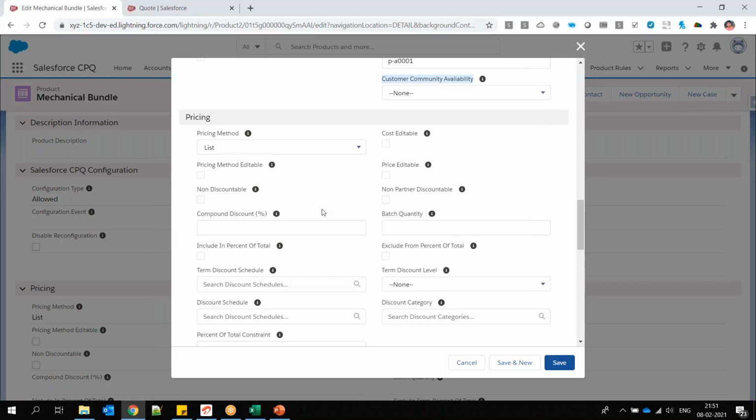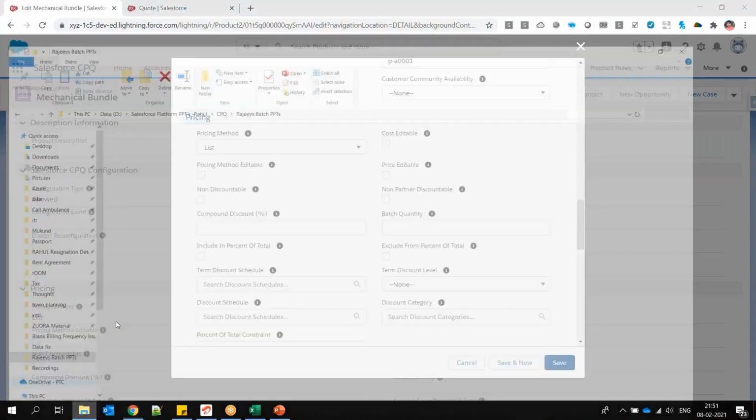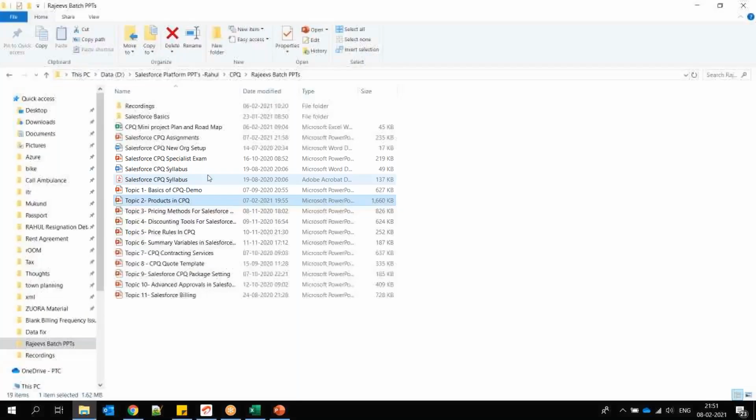Moving forward to the next session, that is the pricing session. As I mentioned, I cannot explain anything here because you will not understand what this list is, and what this cost, block, and percent of those are. So when we actually discuss the pricing session, that is our next topic, pricing methods for Salesforce CPQ.